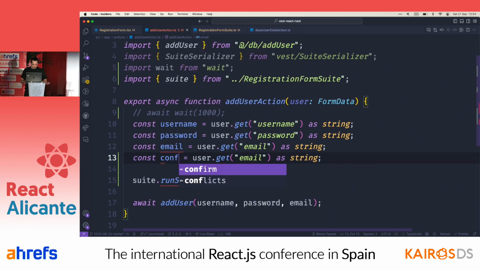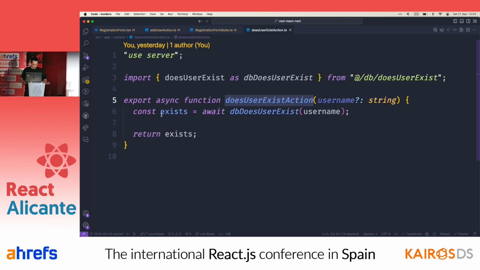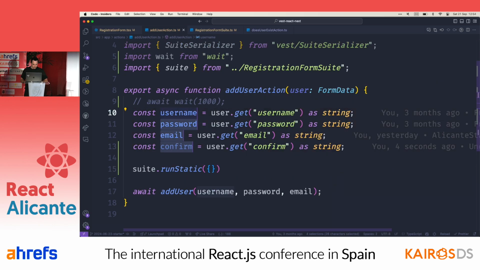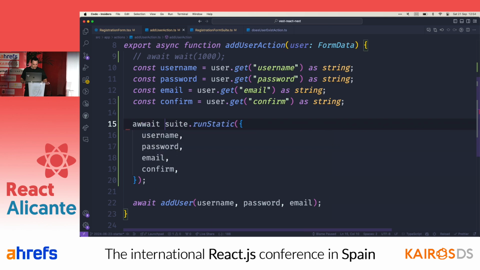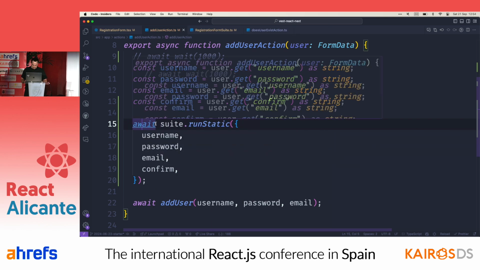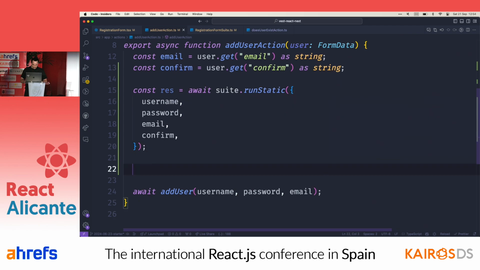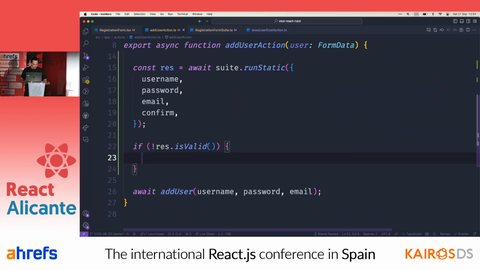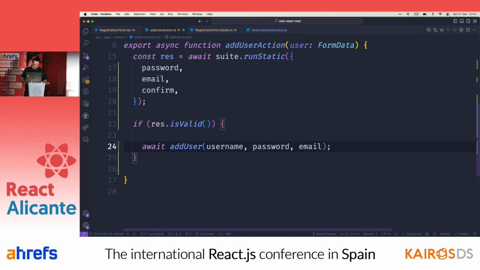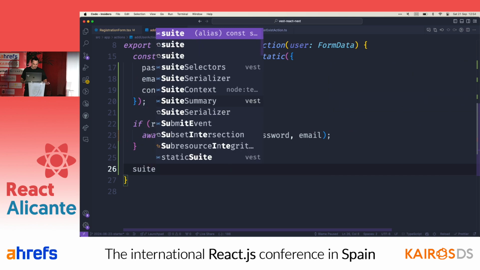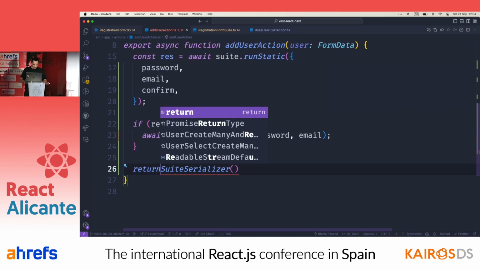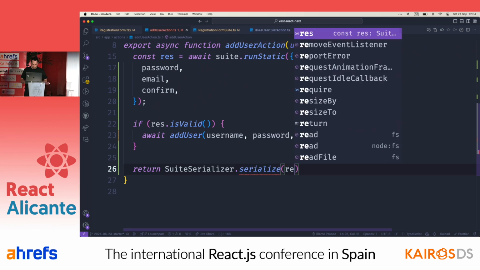But let's do confirm and confirm. Let's try all the keyboard shortcuts that I know. No, not that one. Okay, confirm. Yes, okay. And let's also await it. And now what we want to do is const res equals. Now, if not res.isValid, then let's say if it's valid, let's add the user. And now let's serialize the results. So suite serializer, and let's return serialize, and let's return the result.